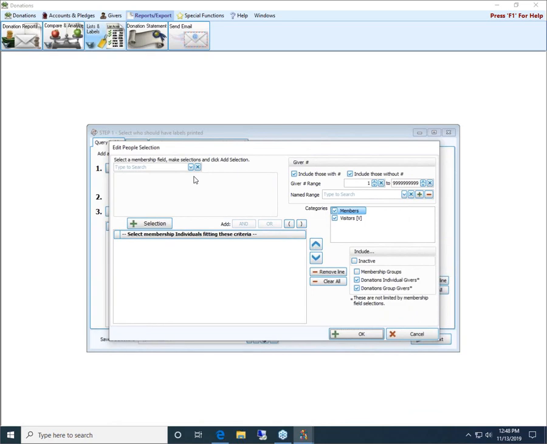So for my giver number labels, I only want people who have a giver number. So I'm going to come over here to the right, and I'm going to remove this check mark to include those without numbers. If you use different giver number ranges, say you only want labels for people who have numbers 1 through 150, you could simply put that range in right here and it would pull that for you. All right, but that's all we have to do here. If I want a label for everybody, I'd uncheck that box. I'm going to hit OK.